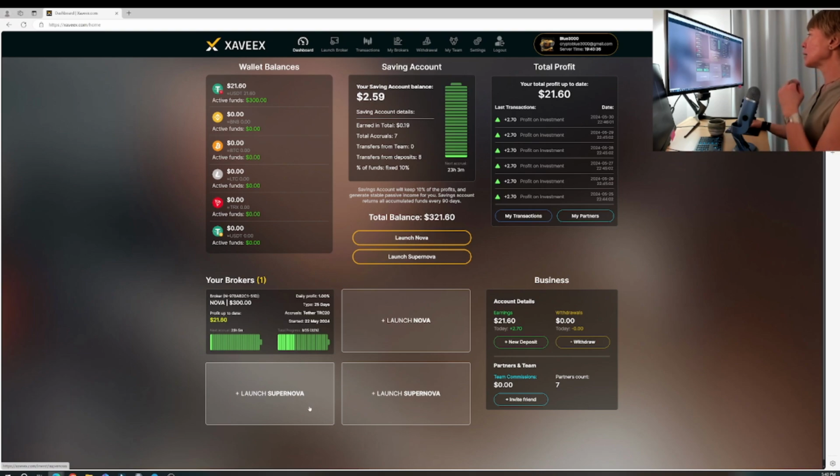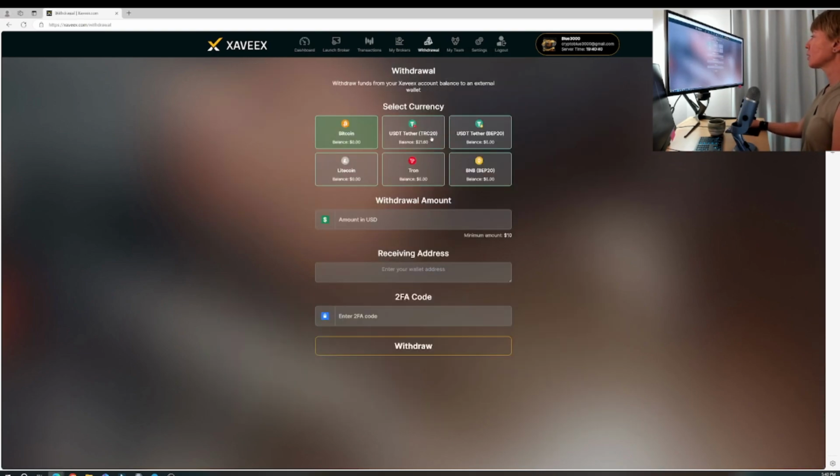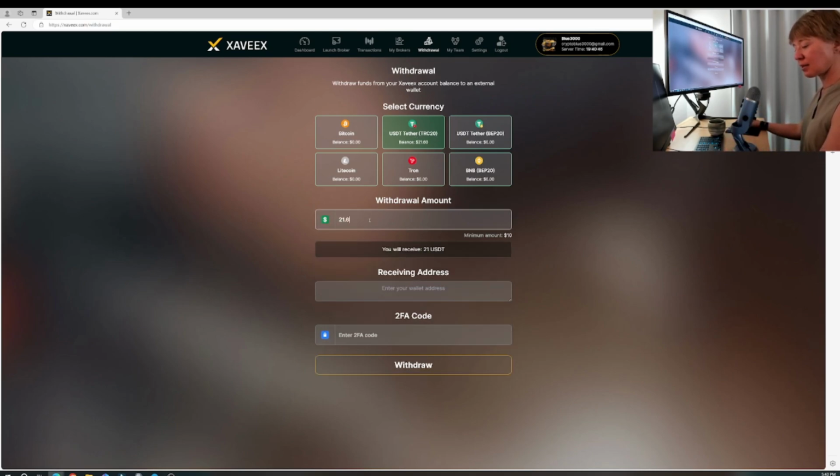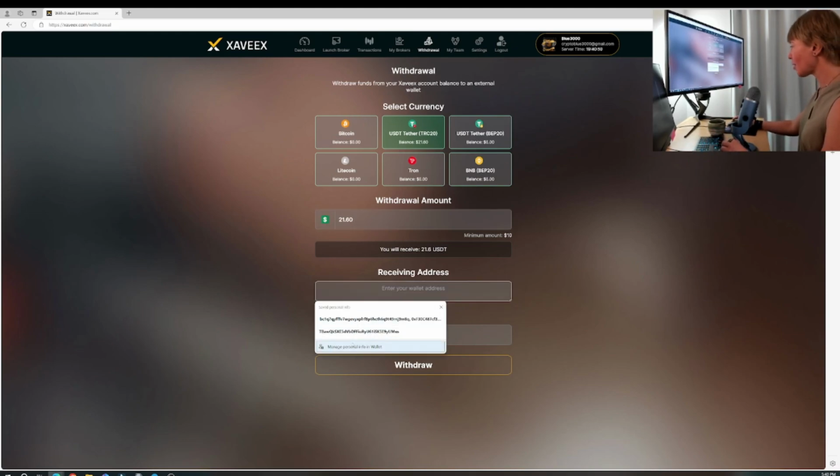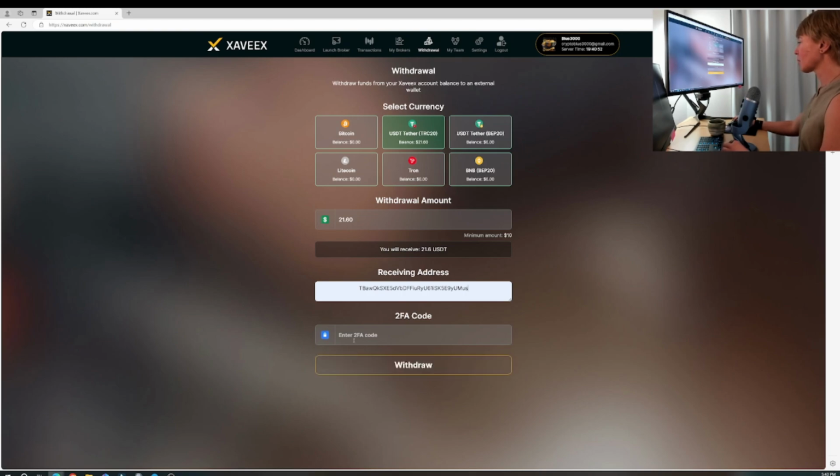All right, let's make a withdrawal from the space. Let's go over to the withdrawal. Click on the coin that I want to withdraw from. So 2160, let me see if it does the 60 cents. I always feel like, you know, you have to kind of figure this out the hard way. I'm going to choose my particular wallet. Now I need to go over to my 2FA.